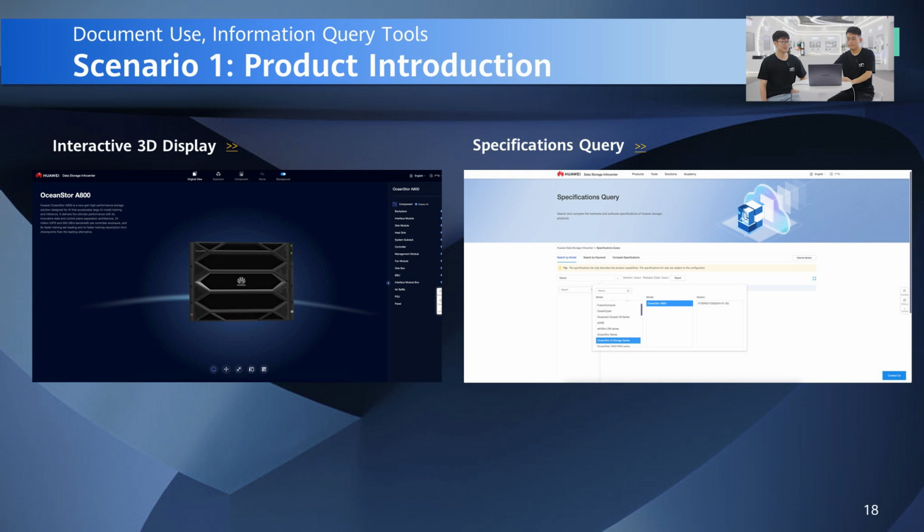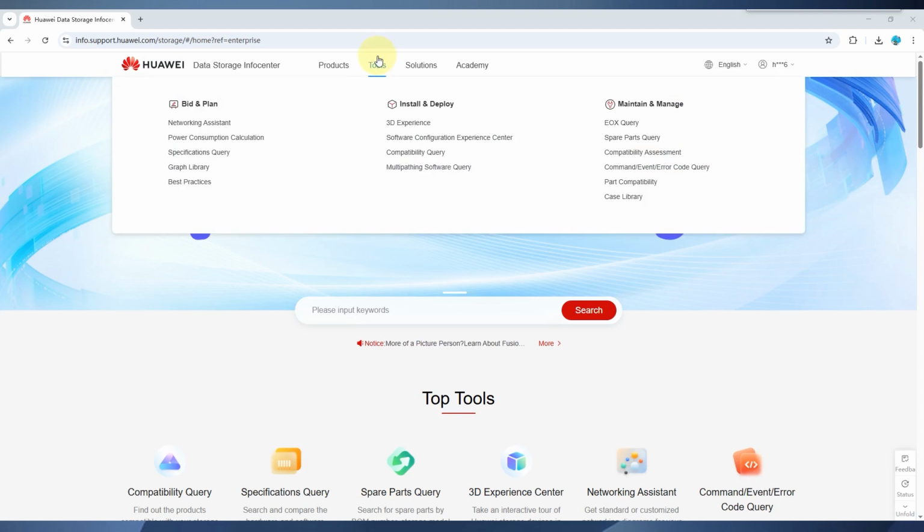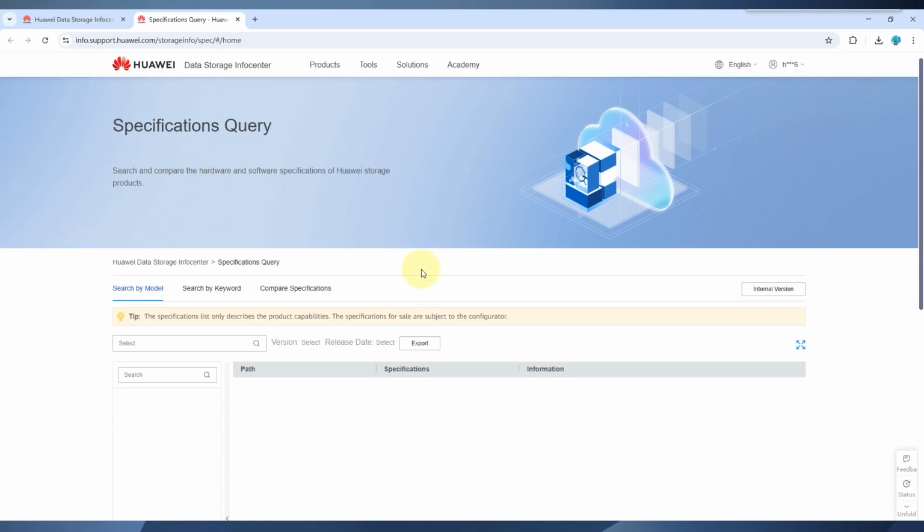Impressive. This is an interesting way to learn about the storage products. Do we provide more detailed information about products, for example, their specifications? Yes, we have the specifications query tool. It helps you understand and compare the specifications of Huawei storage products.